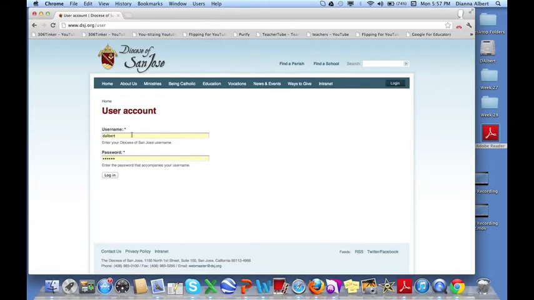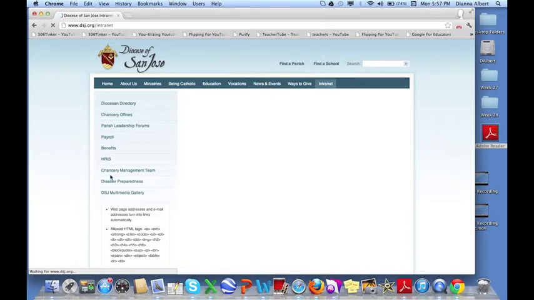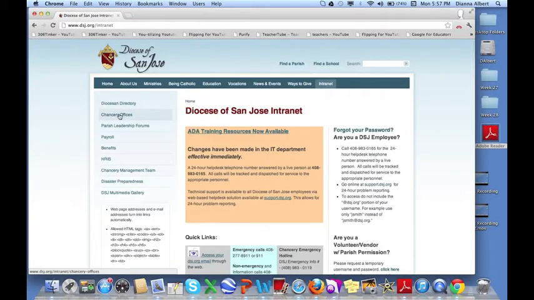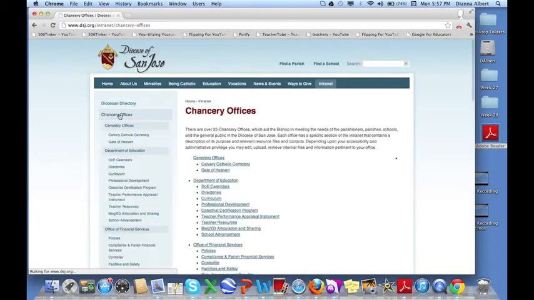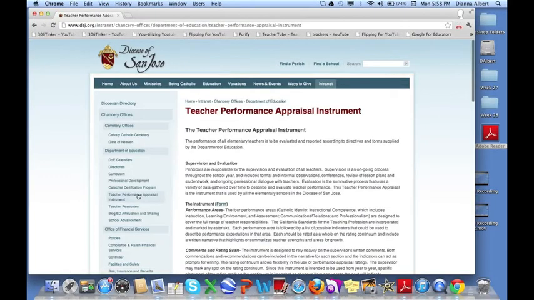Now your username and password may populate, it may not, so you'll need to fill that in and click login. Once we hit the login button, we're going to come up here to Chancery Offices, and we're going to locate the Teacher Performance Appraisal tool right here on the left-hand side. So we'll click on it, and then right directly across over to the right is the form.